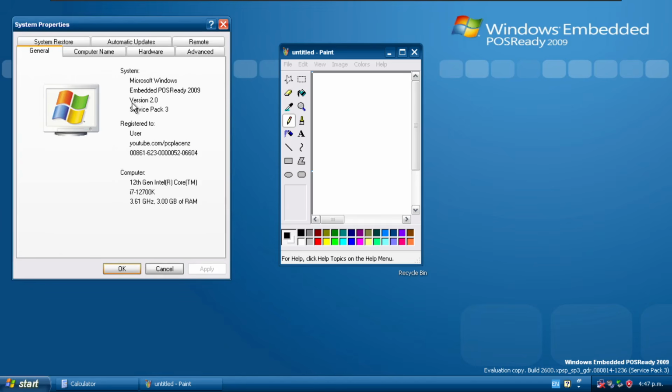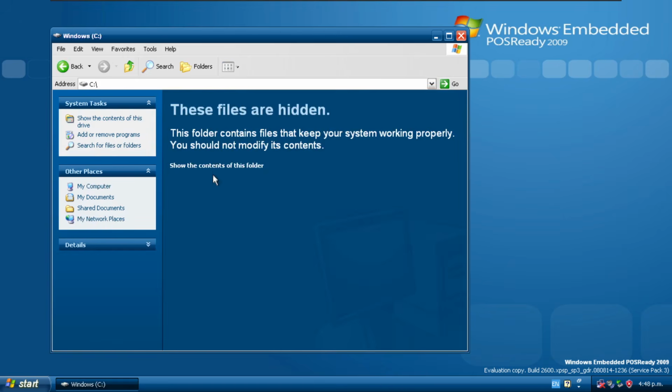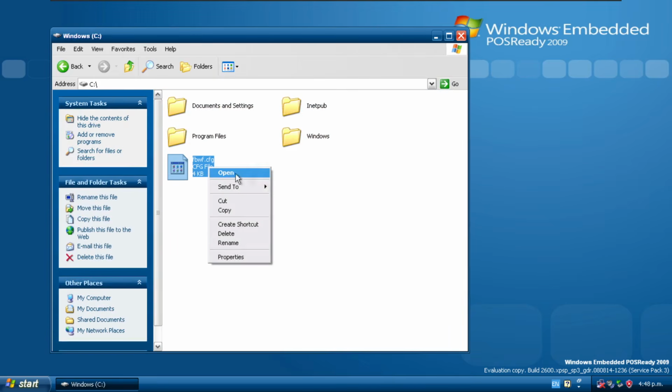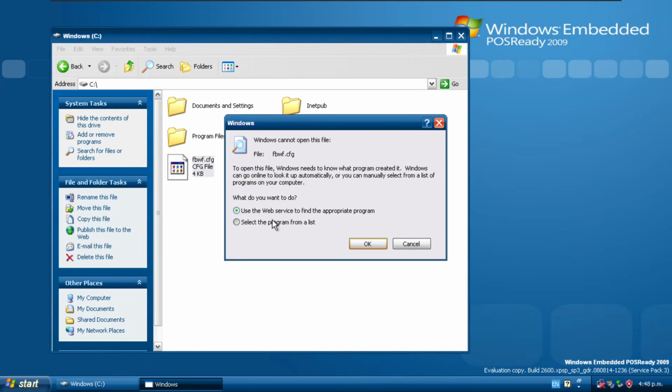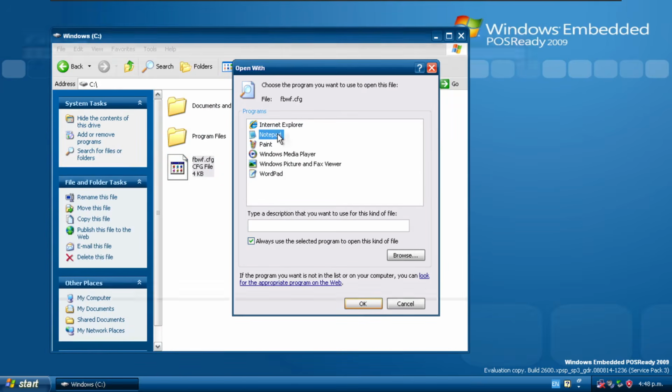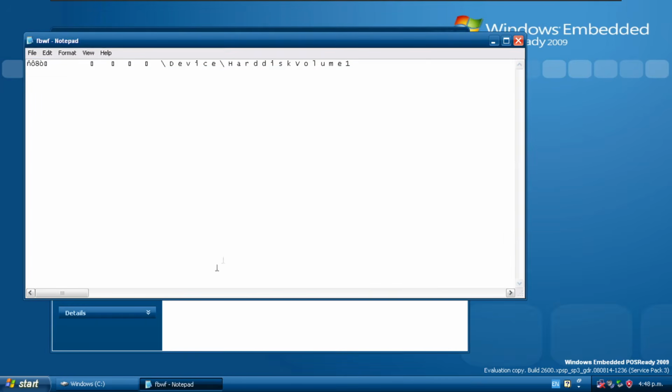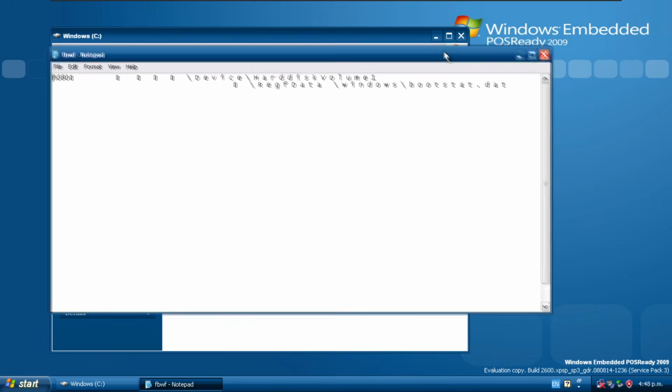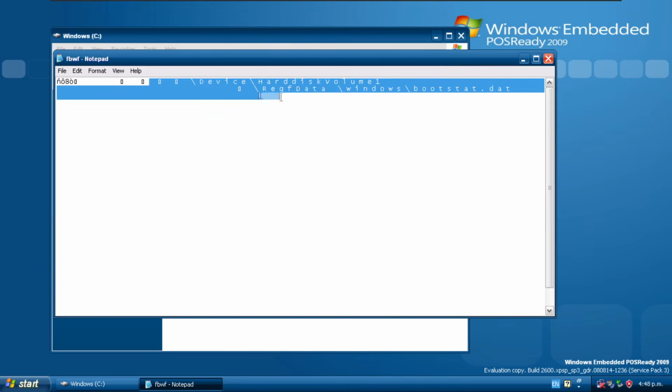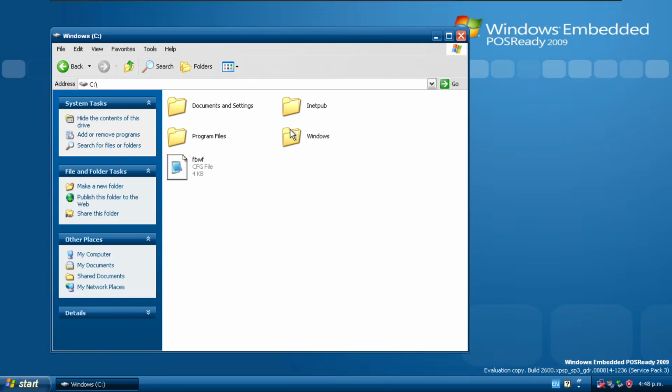Service Pack 3. If we have a look in the C drive, we can see this weird config file, which we can try and open with Notepad. Because I would imagine... maybe? Okay, so it's gonna look for the bootstat.dat. I don't know what that even is, but that's fine.